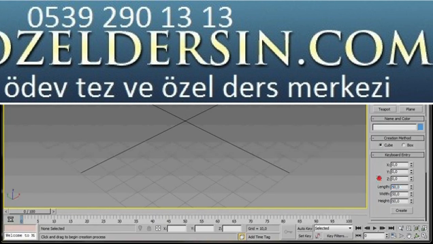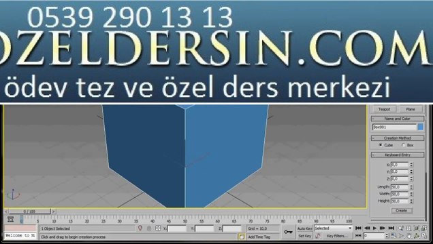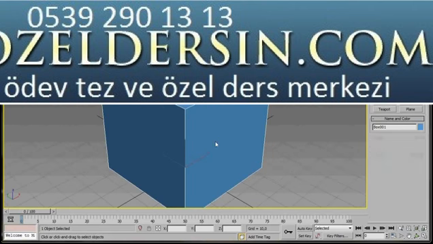Let's come over now and we'll just type in 50 for length. Automatically the width and the height have been set to 50. So all we have to do now is press the Create button. There we are, it's been placed right in the center of our grid. Press Z on the keyboard to zoom in.